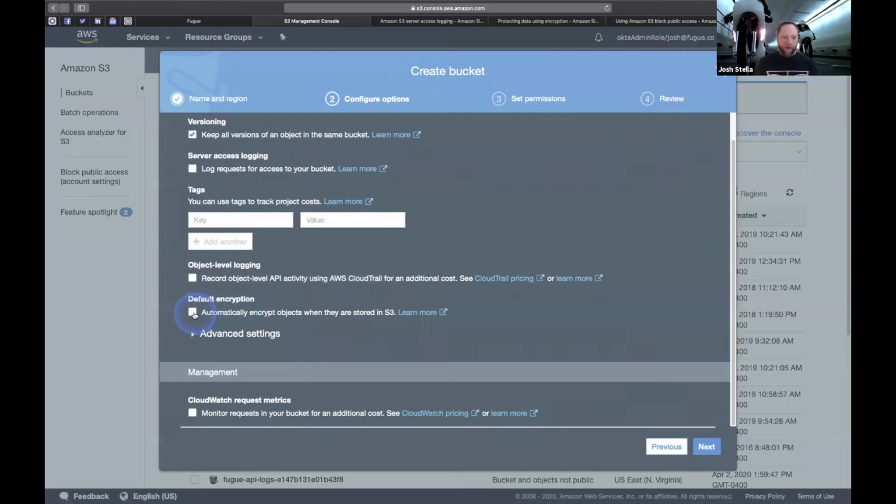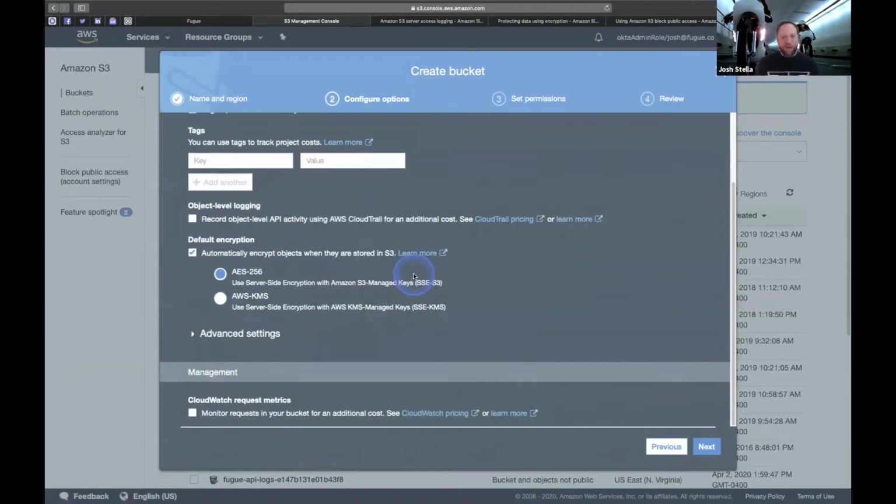Let's talk about encryption. Encryption is an often confusing topic on S3. So this is showing two kinds of encryption: AES-256 server-side encryption with Amazon S3 Managed Keys, and server-side encryption with AWS-KMS Managed Keys.